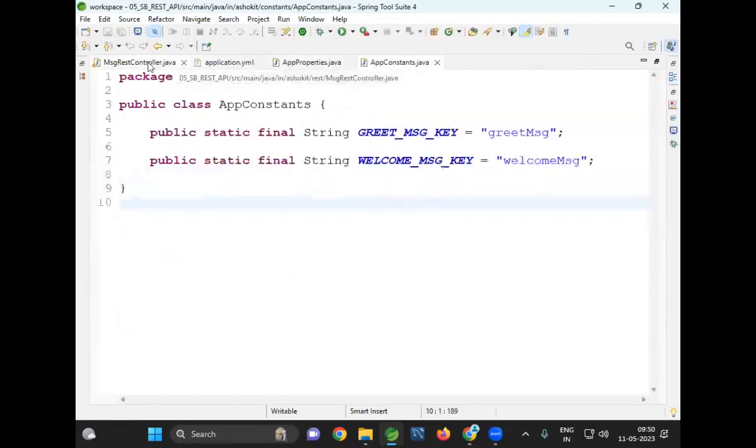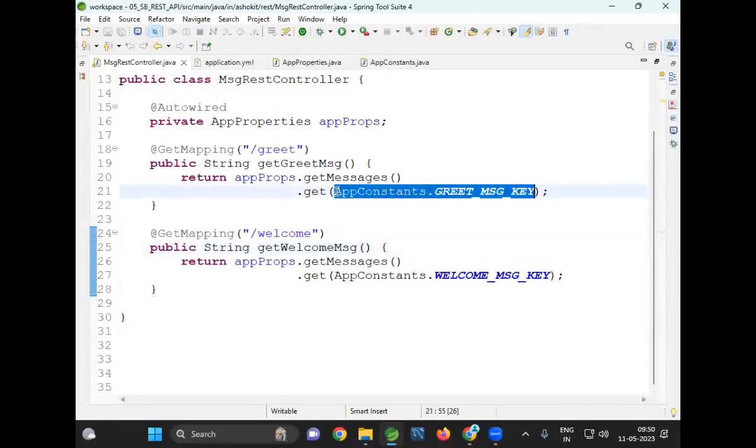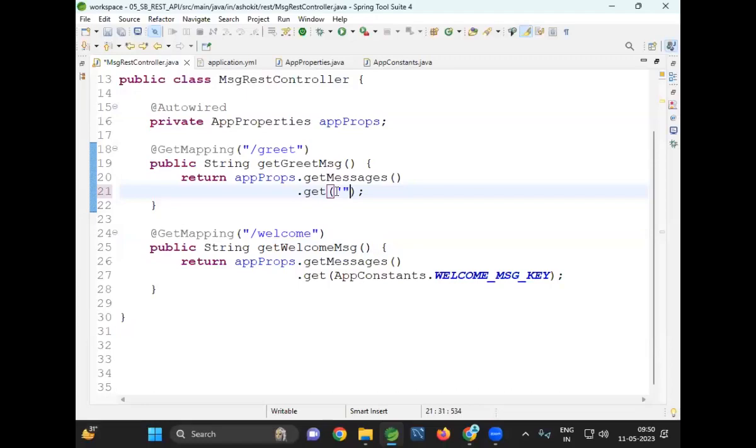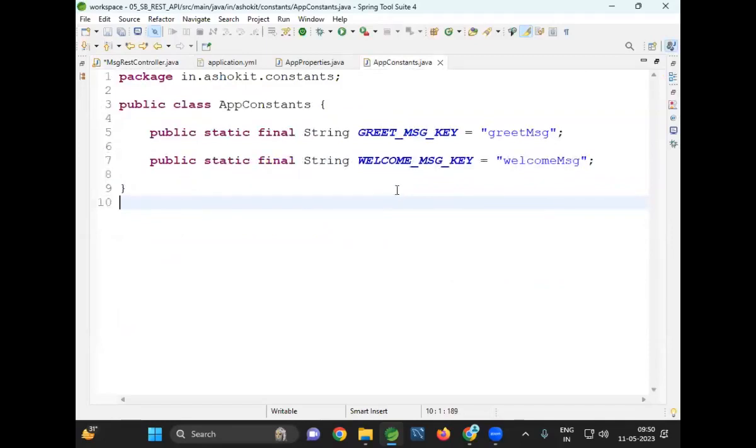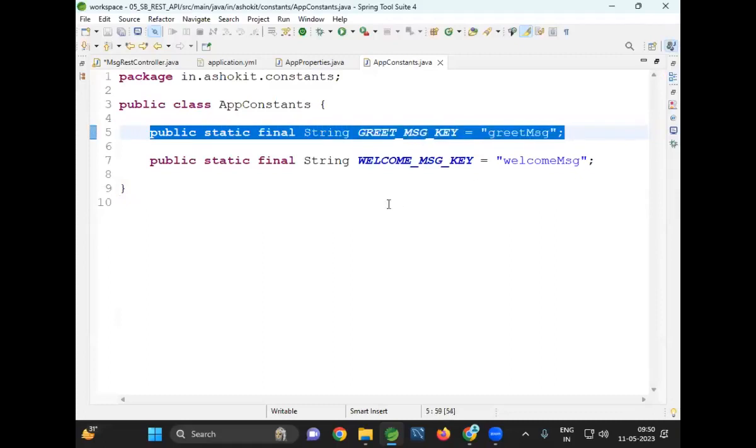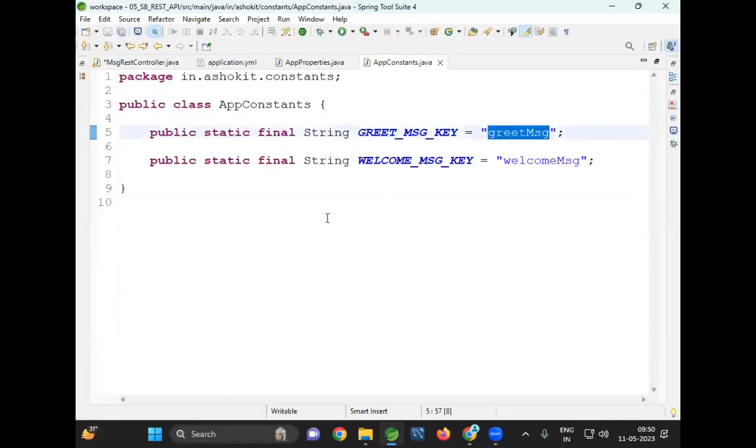Fine. So here keys are there. I can write the key directly here, but then that will become a string literal. It is not recommended to write string literals in our classes directly. For that, we create one constants class. Inside the constants class, we declare public static final variables. What is the purpose of these variables? These variables are used to hold some value. Wherever you need that value, you can access it by using this variable.